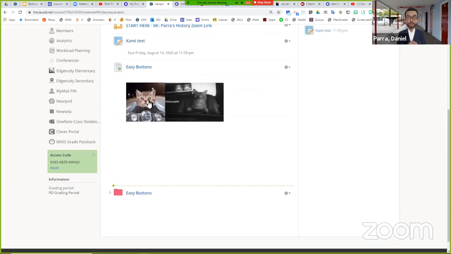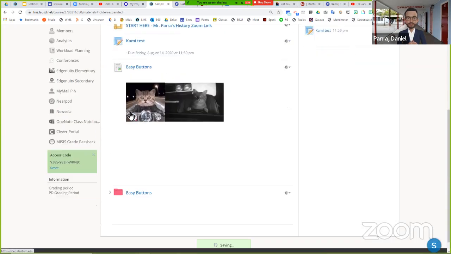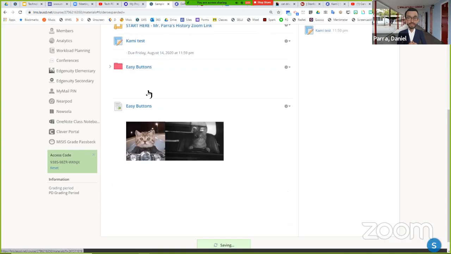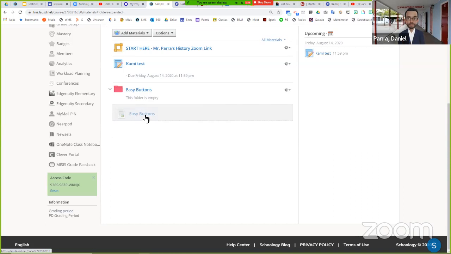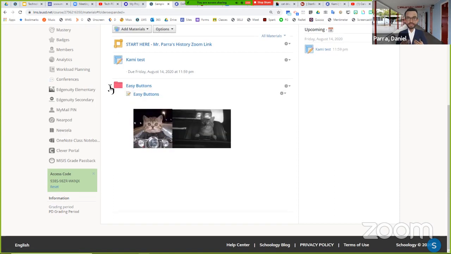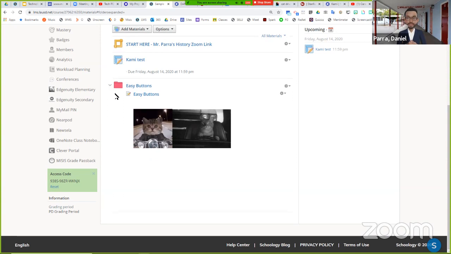And then all we have to do is drag our easy buttons inside the folder. And sometimes Schoology is a little more accommodating than others. There we go. Got it. And then you get this little arrow next to your folder. All you have to do is click that, hides the buttons, hit it again, and it brings the buttons out. Hopefully that answered your question.